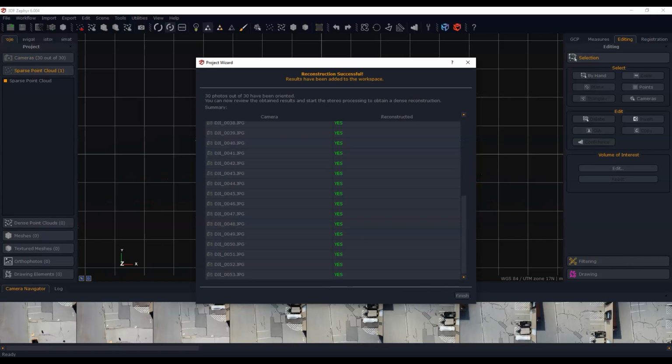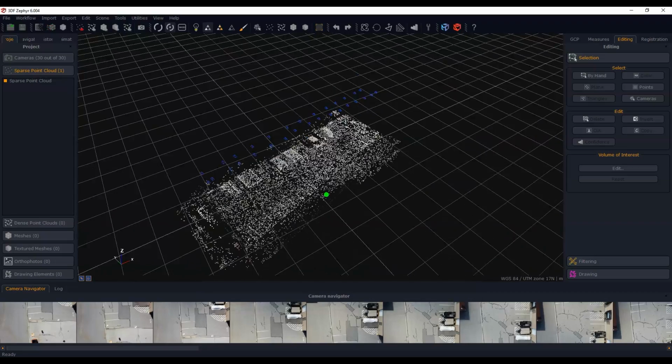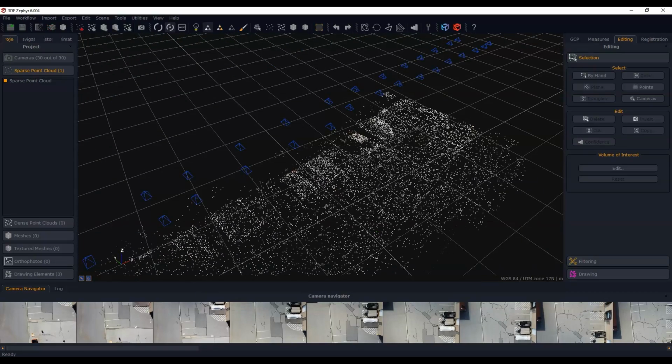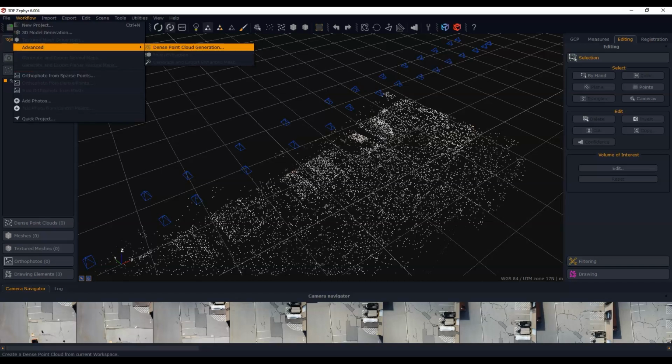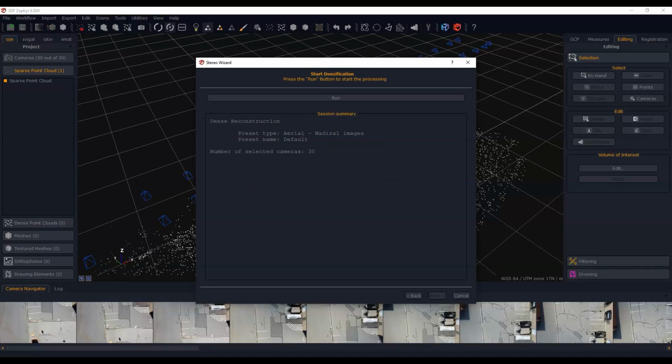All right, the sparse point cloud is all done. All the images came in together. This is the 20 meter height. Okay, and what we're going to do is just create a simple dense cloud. I'm going to go default, and that'll run faster.